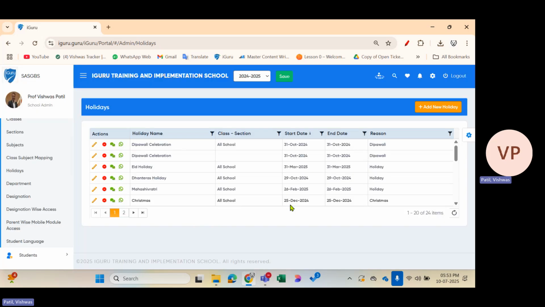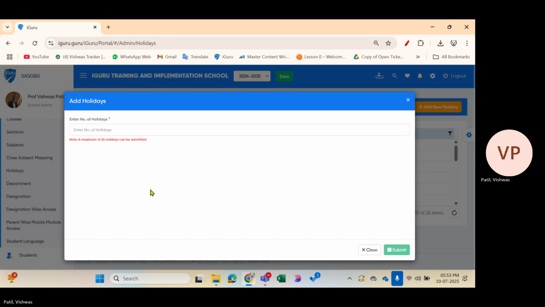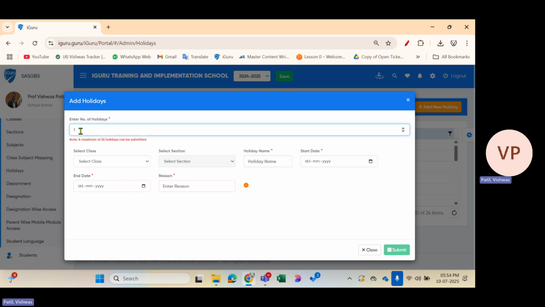Now, this is the place where you can add the holidays for the entire calendar year for your school. You can see the list of all the holidays. Now, in order to add a new holiday, let's click on add new holiday. Now it is asking us to insert the number of holidays that we want to add. At a time, we can add 25 holidays. I'm adding only one for you.